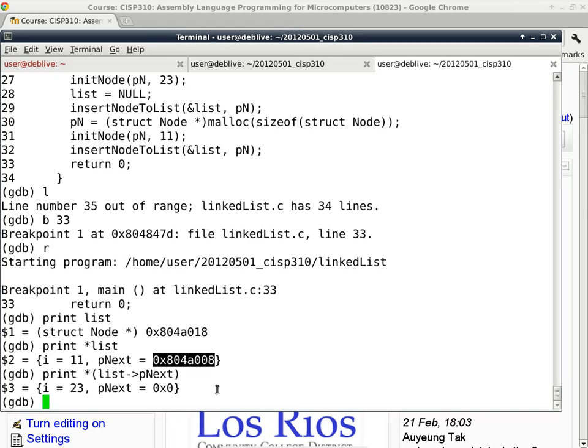So that's why I said a linked list like this, a singly linked list, almost is like a stack because it is last in, first out. Are we doing okay so far with this?